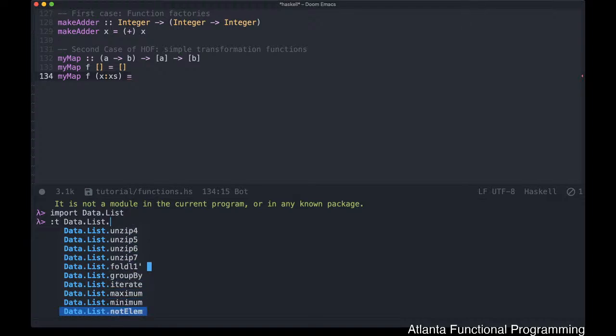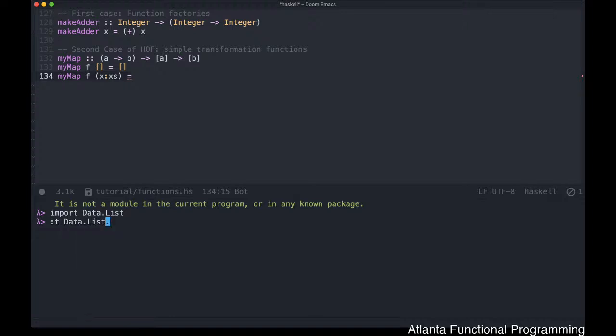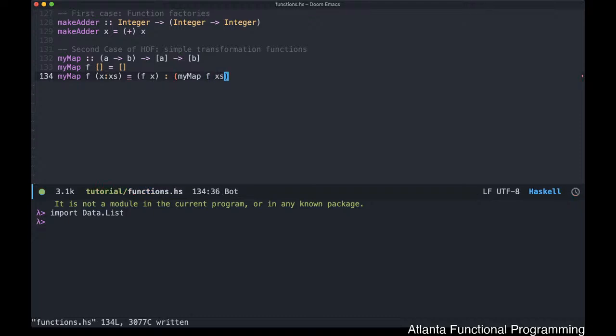Cons. We'll see if this syntax works. I know the shorthand, but it should maybe work. So we do f of x colon, which is the cons operator, my map f on the x's. That should work. Okay, it looks like that works.